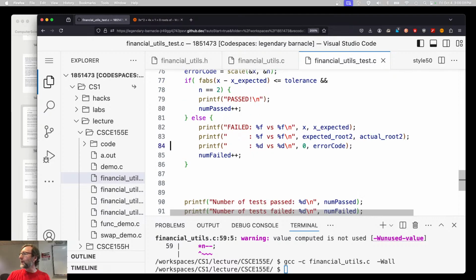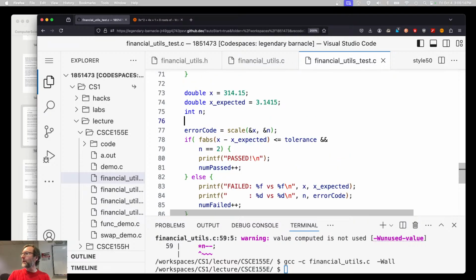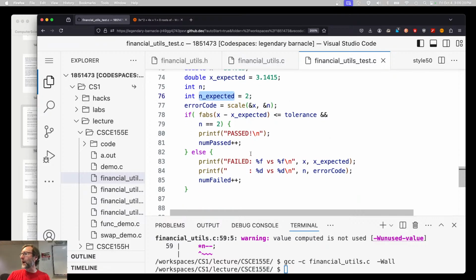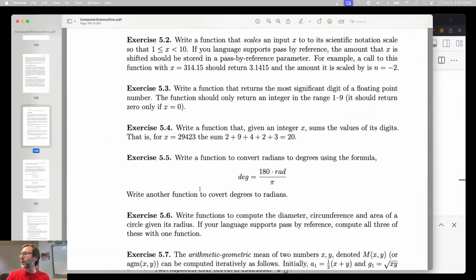And then I don't care about the error code, but I do care about n. And what's the expected n? Int n expected. And this should be 2. It depends on how you look at it. Are you measuring how much you scaled or how much it should be in the scientific notation, right? I think this might be different than what I had in the book over here, but that's fine.